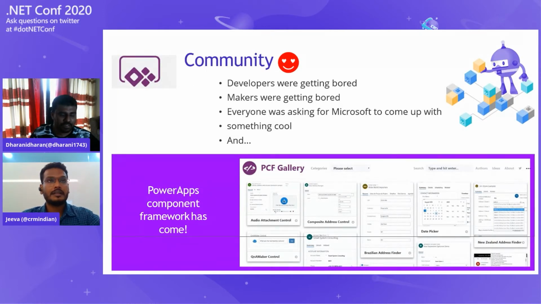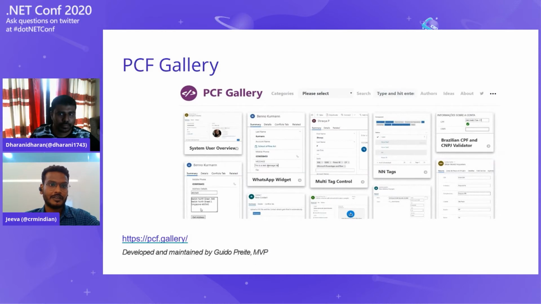Yeah, so the Power PCF community is really good and very active. There is a community called the PCF Gallery, where you can go and search. There are plenty of open source PCF components built by developers like us and hosted there. You can search based on the functionality needed or the author. In fact, you can see a few controls from my side. I think I only have two or one, I'm not sure. That is the link, pcf.gallery. You can Google it and you'll be able to find it.